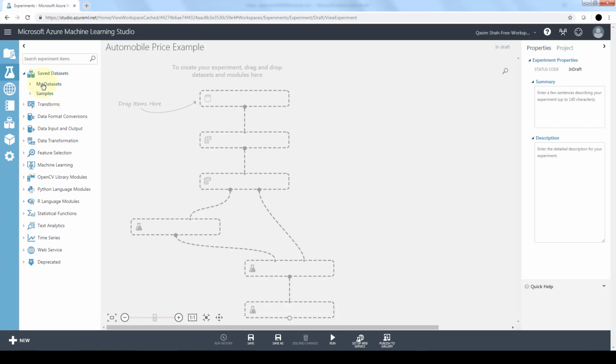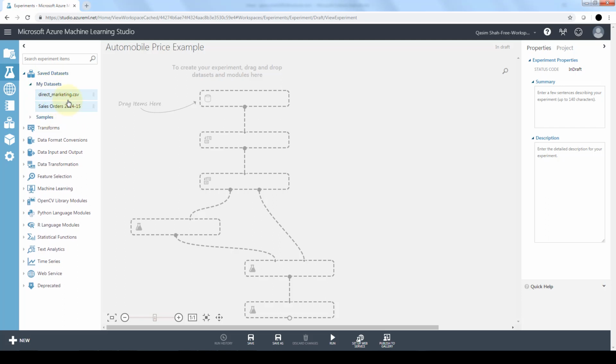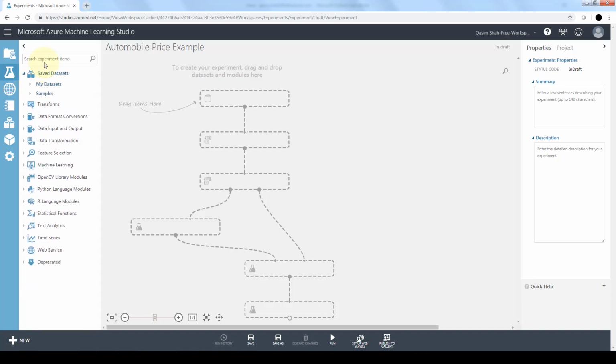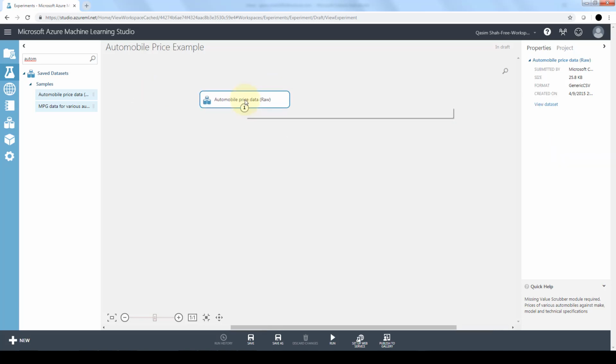I'm going to click on Saved Datasets, and you guys see a couple of examples. First one is My Datasets, so anything that you've pre-uploaded yourself or you've used previously will show up here. And again, if you click on Samples, this will give you all of the samples that are pre-uploaded by Microsoft. And the easiest thing is just doing a search on top. So I'm going to search for automobile, and here we go. So we have the automobile price data. I'm just going to drag that out into the experiment field.